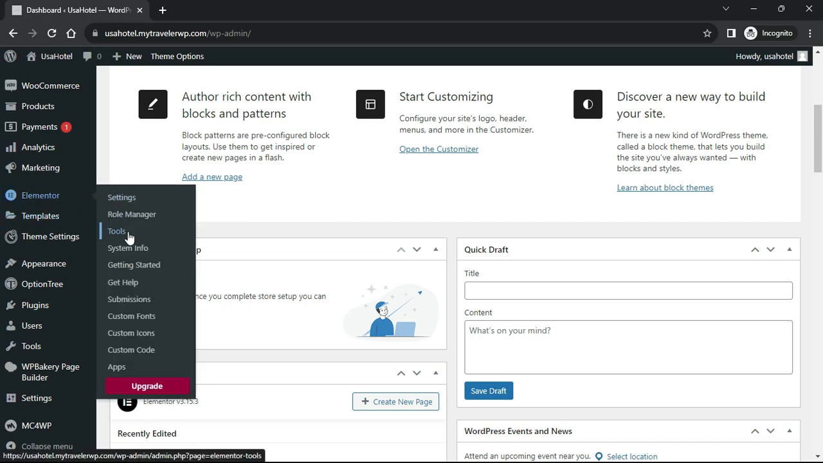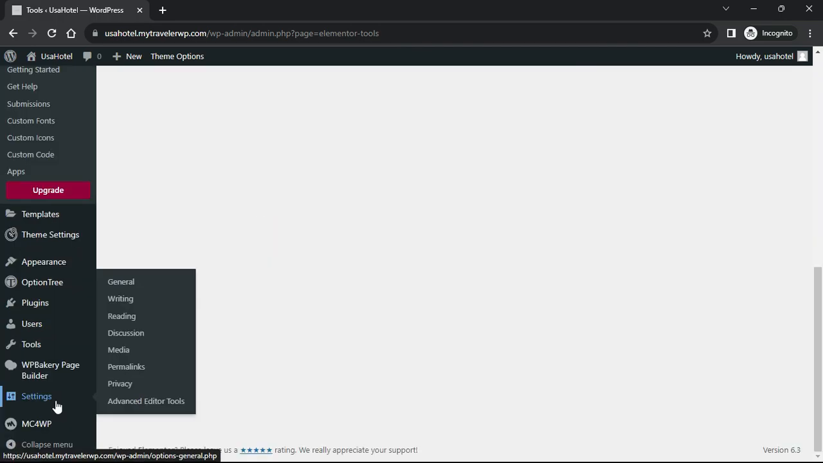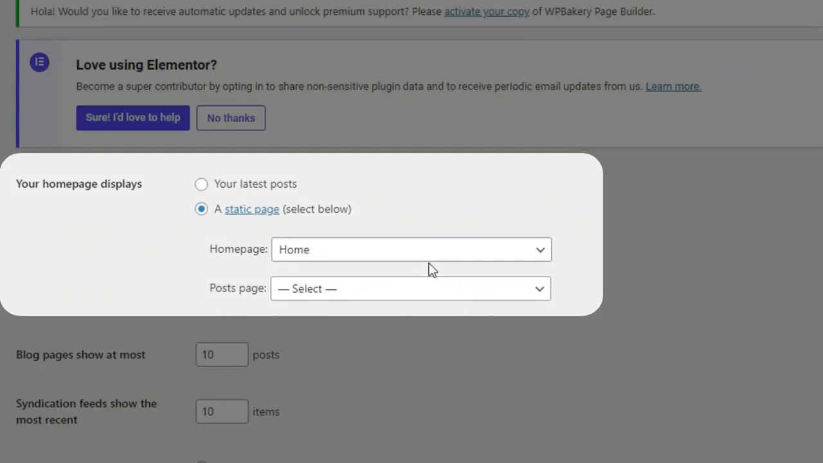Click on Elementor, then select Tools. Choose Regenerate CSS and Data, and also select Sync Library. And click Save Changes. Go to Settings and select Reading. You can set a specific page for your home page and blog posts.